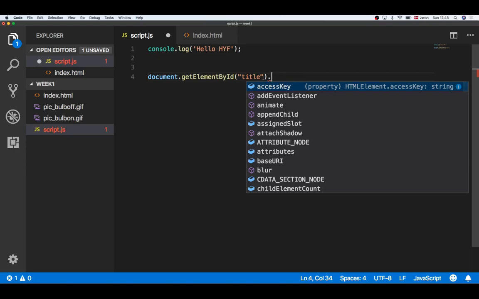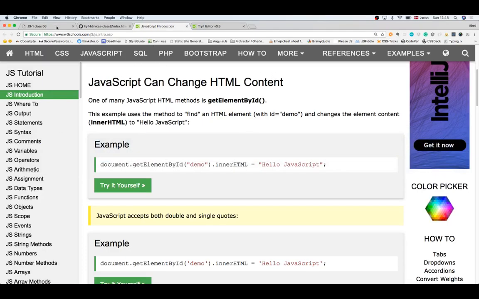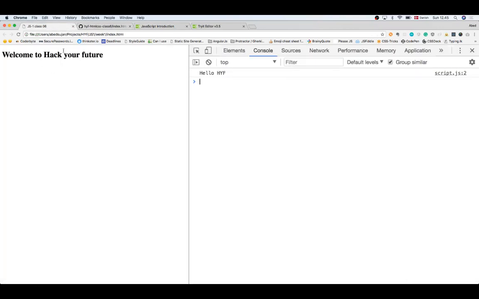So now I have the element, right? And then I said I want to change the color. Let's say we change the color for all first, then we separate them. So how can I change the color for all, like, welcome to Hack Your Future?